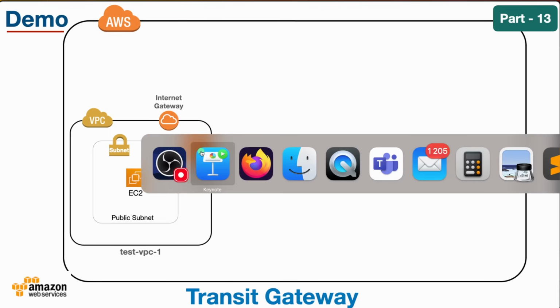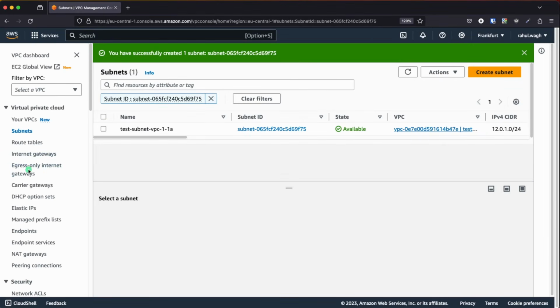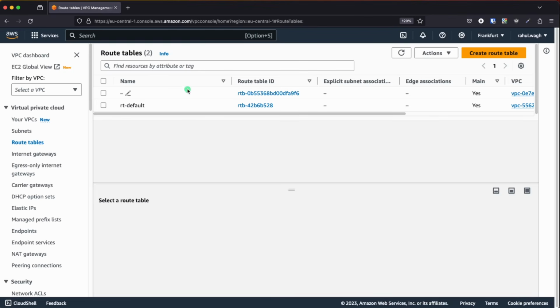So again, go back to your AWS console, and in the left navigation menu, you will find an option for route tables. Click on route tables over here. And here, these are default route tables, so we are not going to touch those, but we are going to create a new route table. So click on create route table.